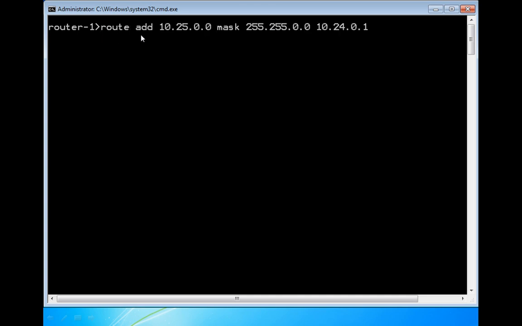If I type route add 10.25.0.0 mask 255.255.0.0 10.24.0.1, what I am telling this router is the way you get to network 10.25, given a subnet mask of 255.255.0.0, is the packet is pushed out that network interface card, the one with address 10.24.0.1. The route add command tells the router to get to this network, the packet is pushed out of this network interface card.